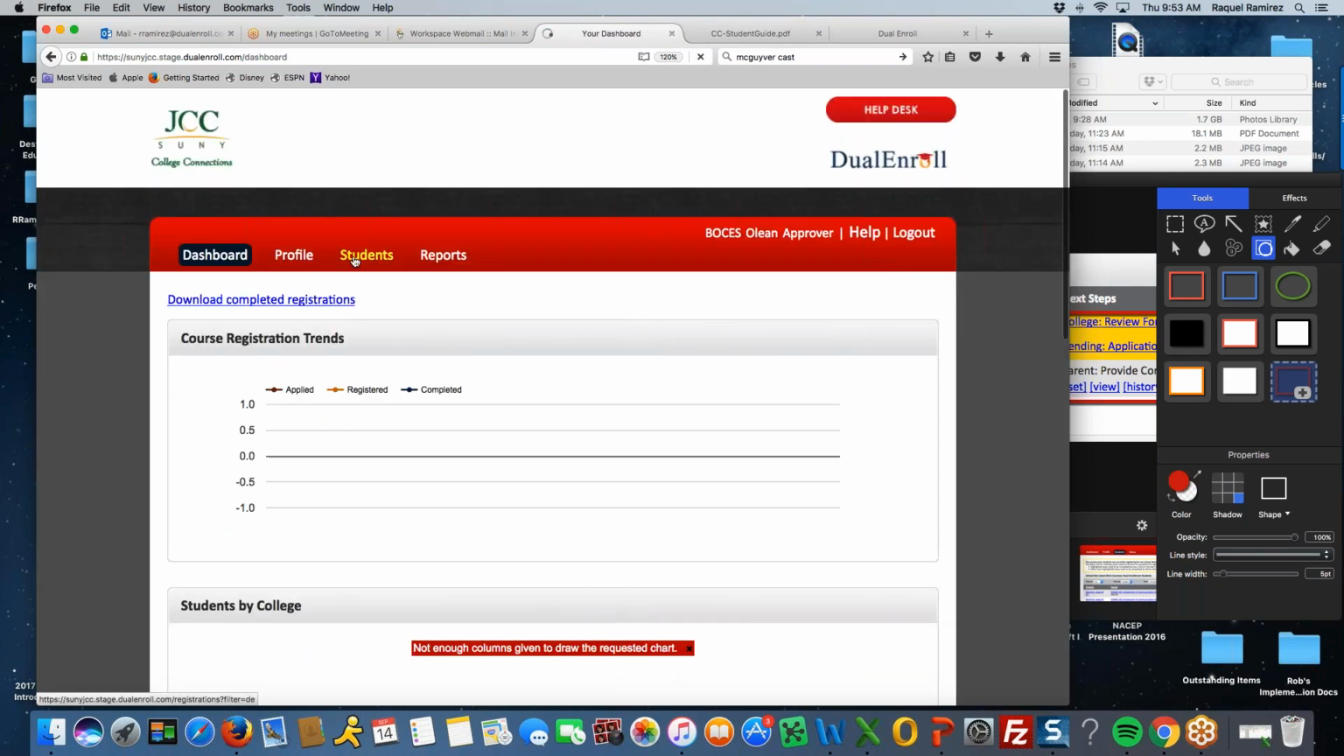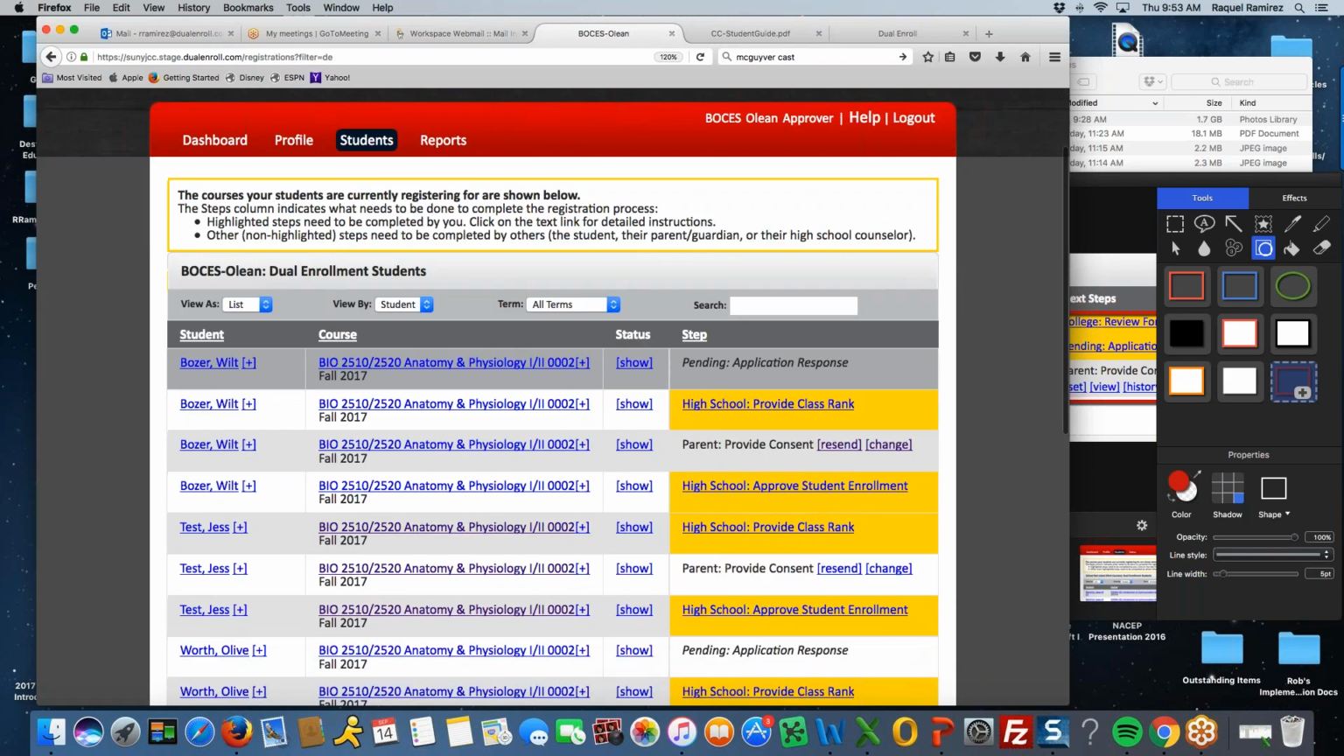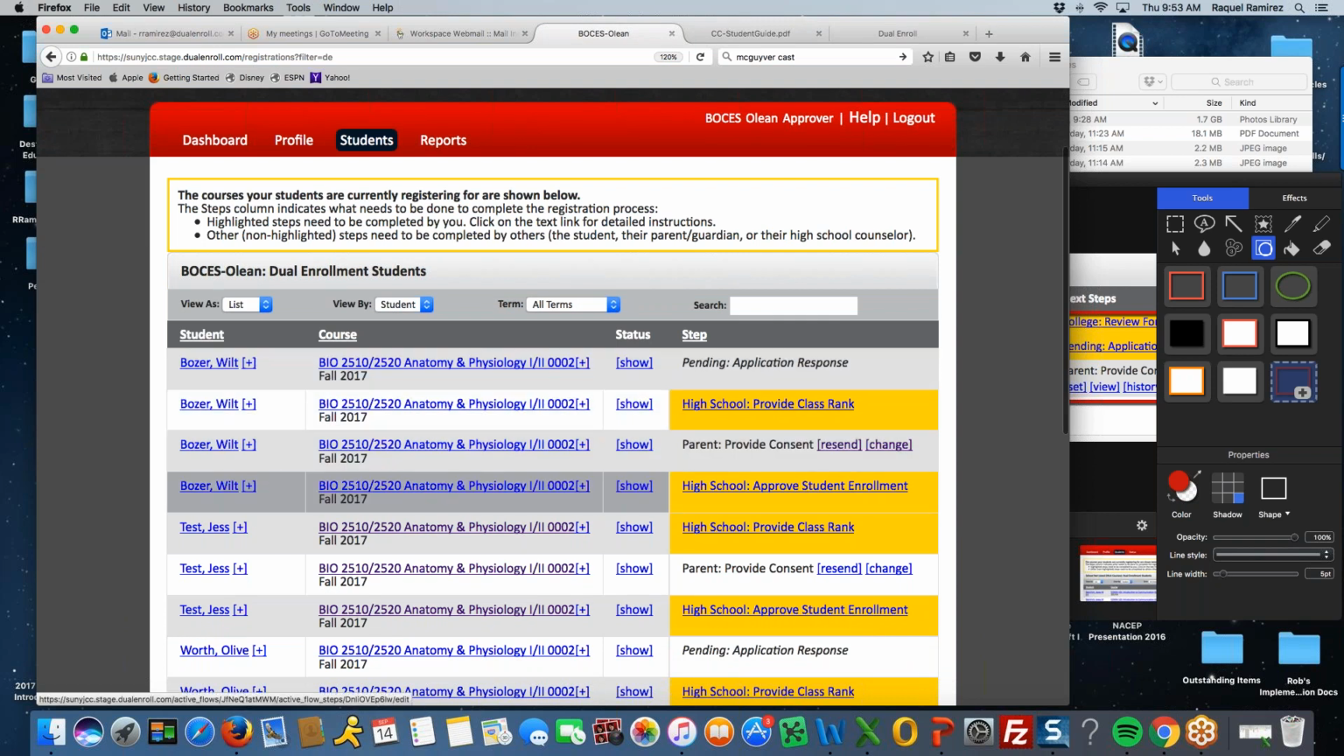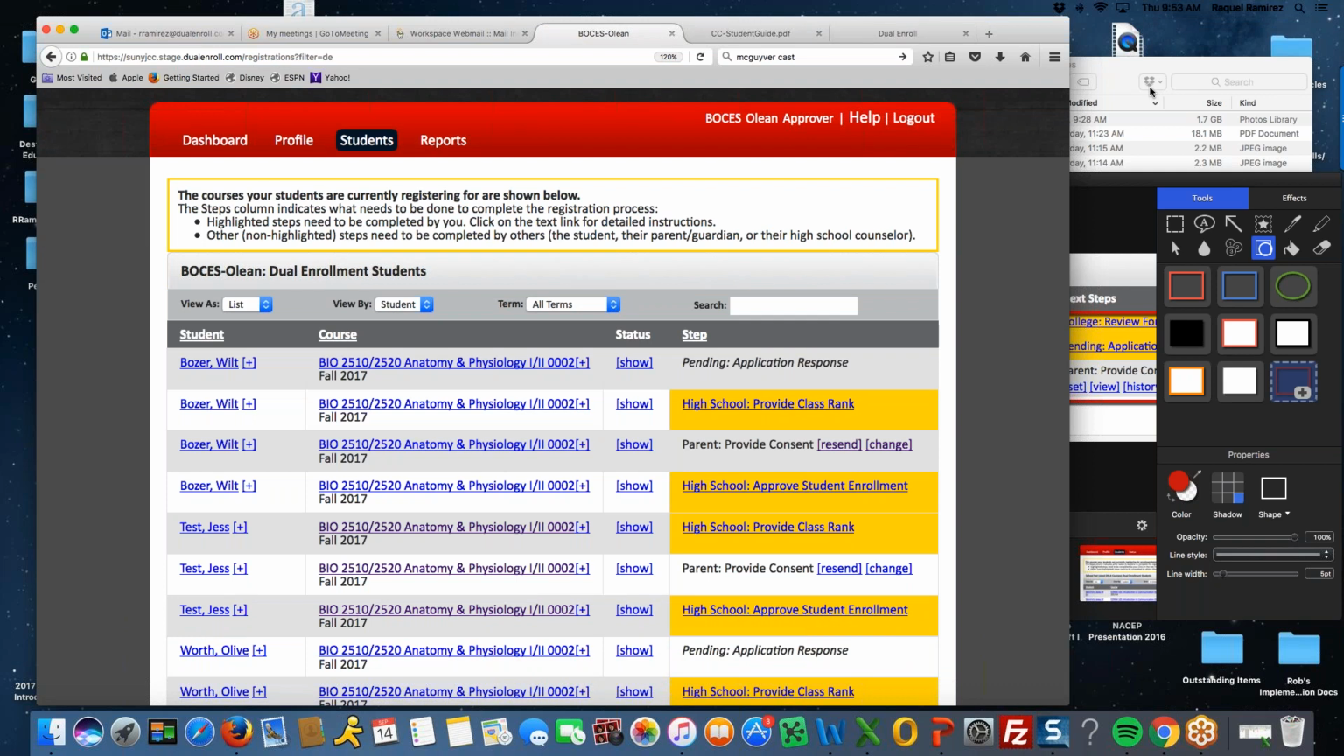So I'll go over to students, and there's Wilt, and you'll see that their students' particular tasks are bright yellow because they have to do something. So let's take a peek at that class rank step so I can show you what it looks like.